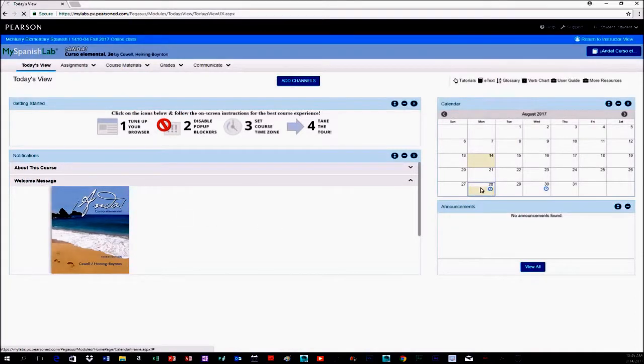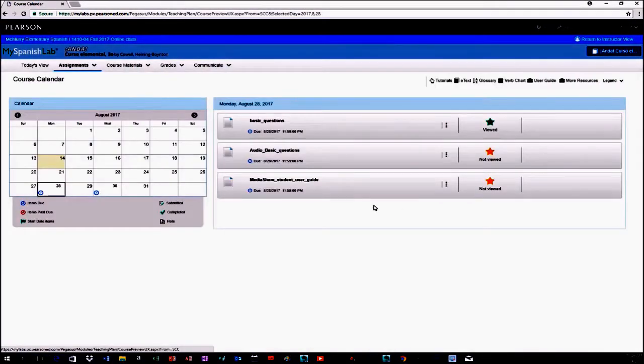Also, you have here an audio file to listen to the pronunciation of those basic questions, how to pronounce them. You also have this Media Share user guide that explains how to download and how to enroll in the Media Share website, where you're going to complete some video activities for each chapter.